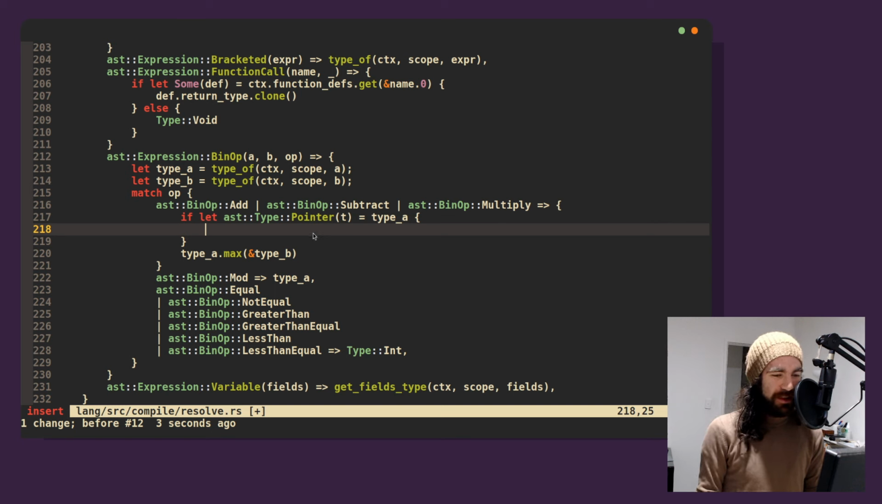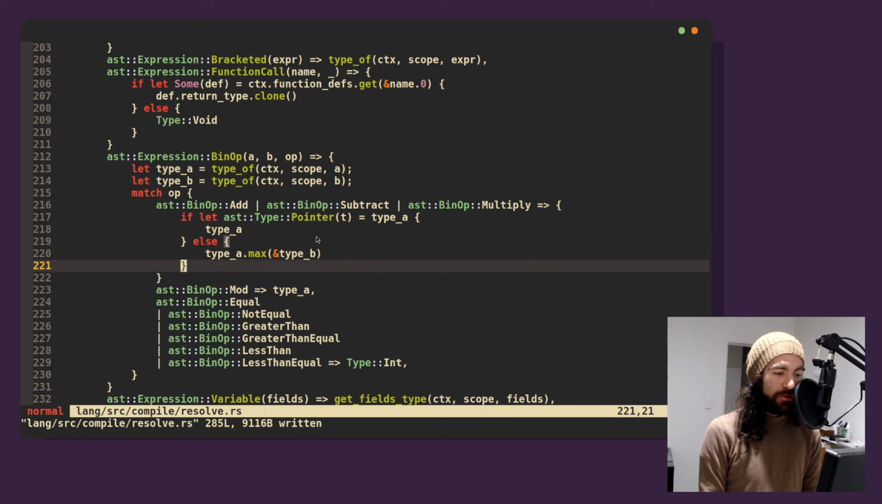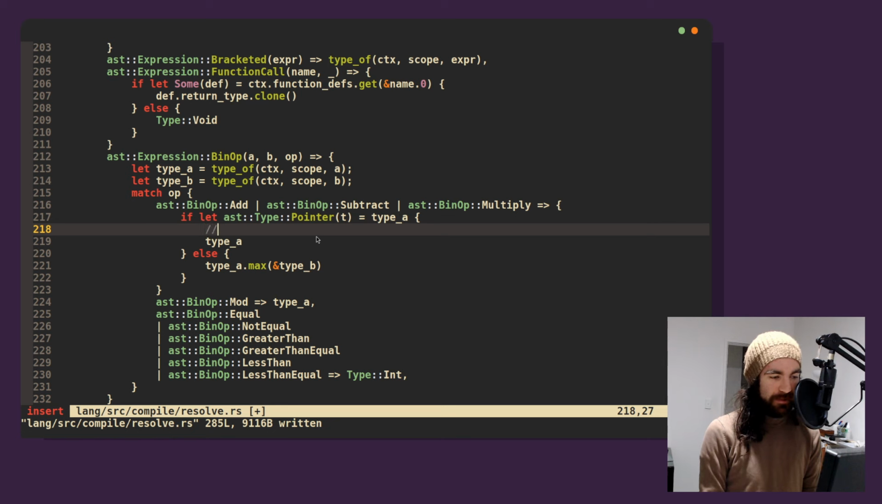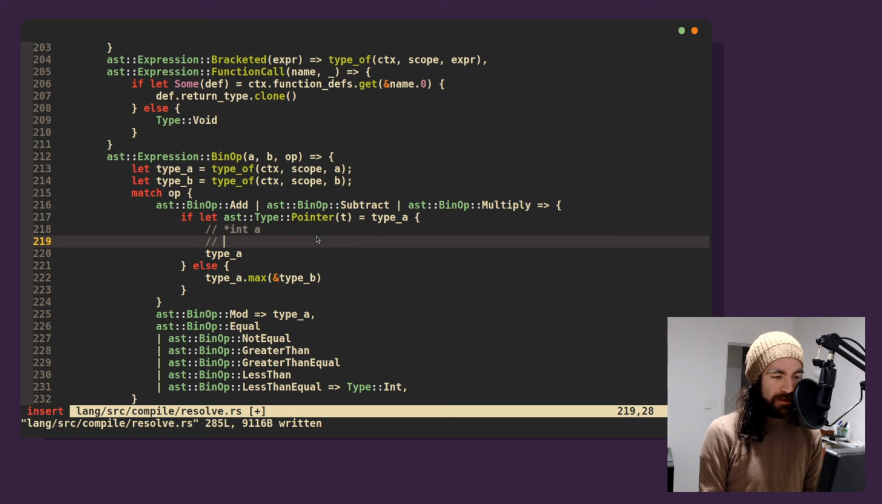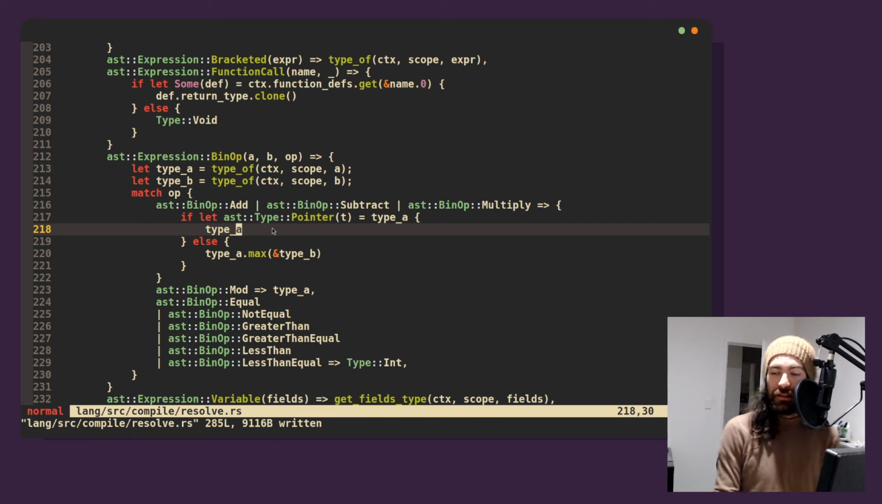So pointer T, if this type is a pointer, we're always going to say that this type is the type of type A. Always. So if you have an int pointer A and you say a plus 7, you're always going to say that this is of type int pointer. If you have a char pointer, you're always going to say that a plus 7 is the type of the thing on the left-hand side. We're always going to prioritize the left-hand side.